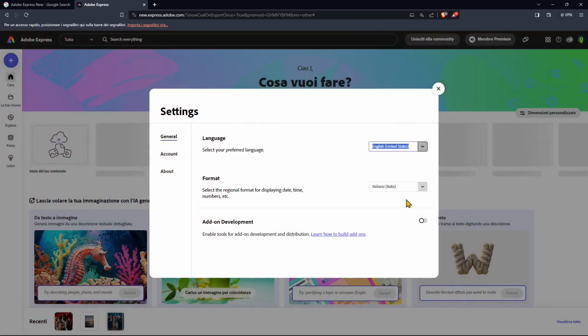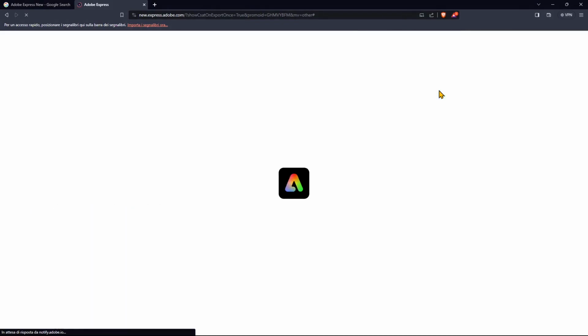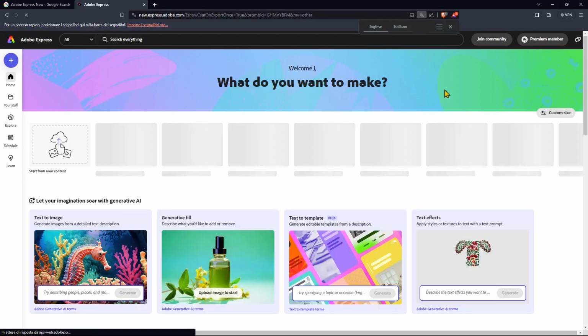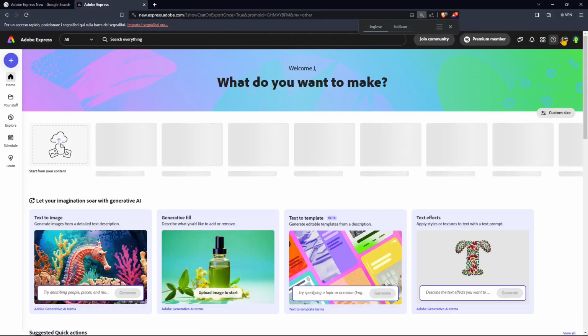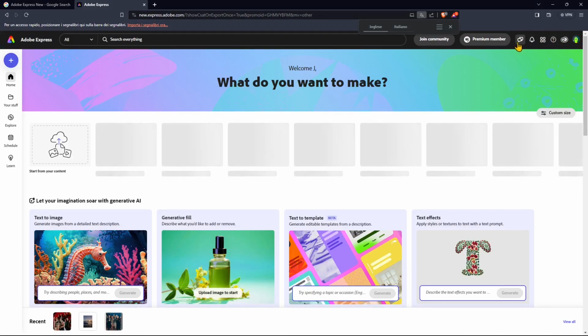I'm just changing the language here in my account information that you usually find on the top right side of the screen. So this is my account, and then you have Creative Cloud and sharing and messaging and other features that I'm not going to show you. This is just going to be a brief introduction, by the way. So I'm just going to go quick with this. And this is the home page of Adobe Express.